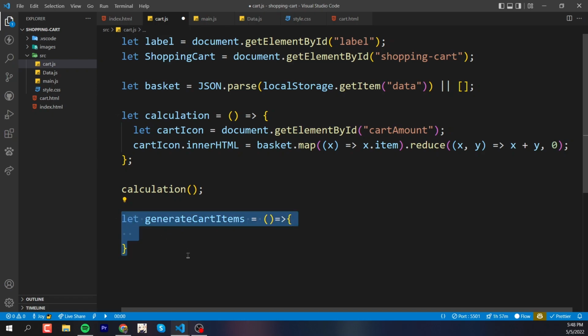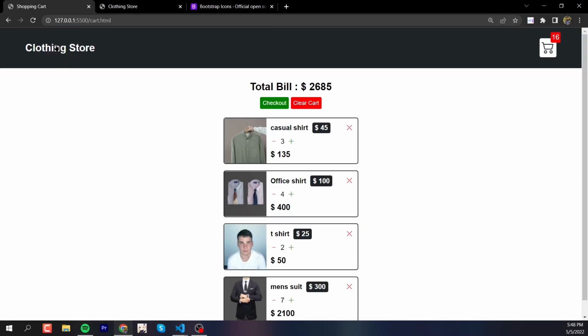Inside this function, we're gonna have two cases. The first case is when we will have data on the basket, and the second case is when we will have no data on the basket. Let me show you what I mean by that. First of all, save the thing. Okay, let's go back to the finalized project.